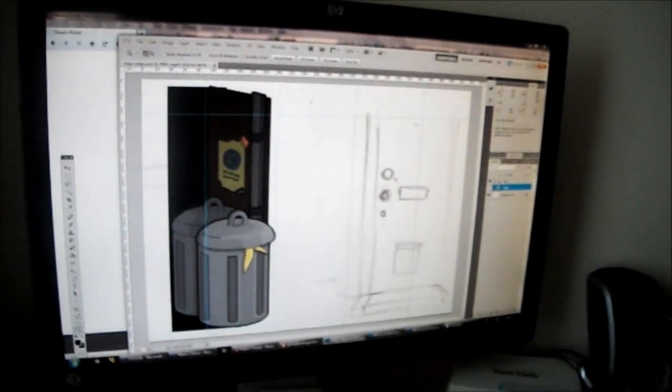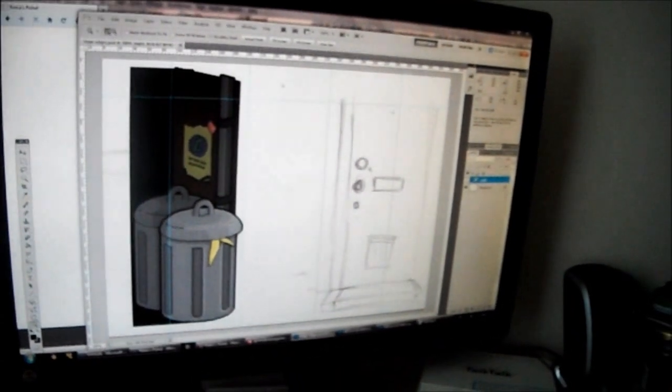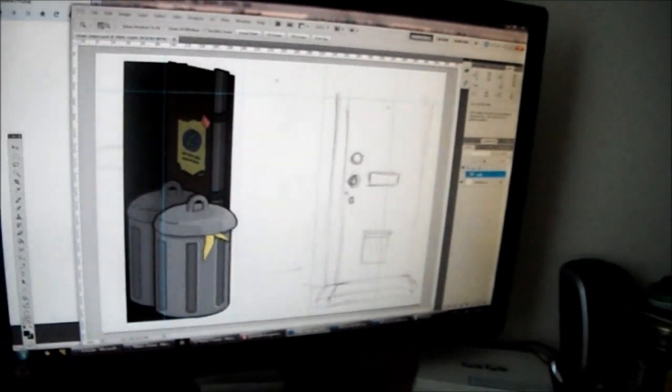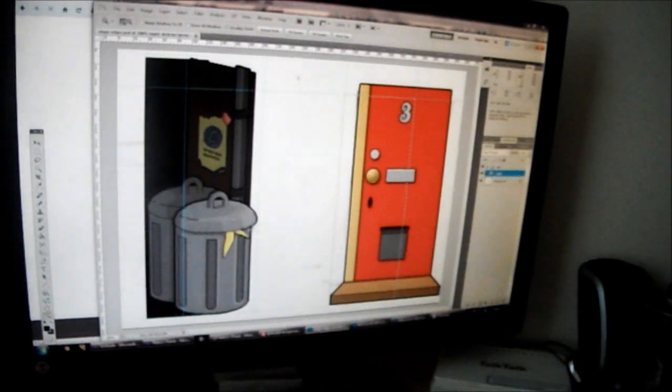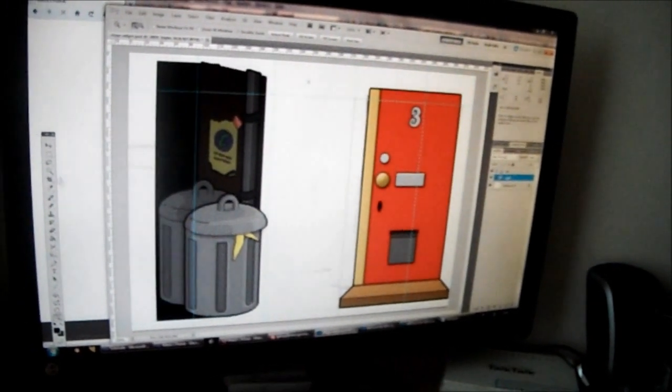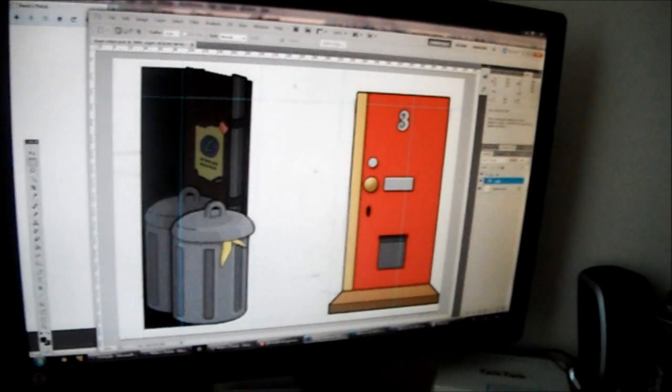Alright, I've managed to finish the door graphics now. As you can see, this is how the door was when we initially scanned it, and this is how it is now. I think it didn't turn out quite bad, to be honest with you.